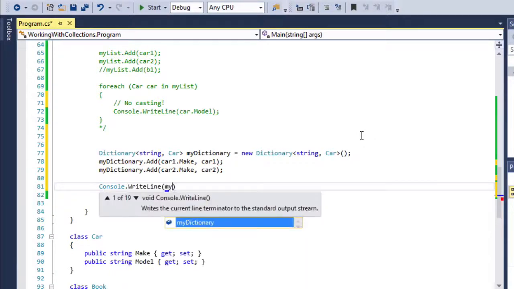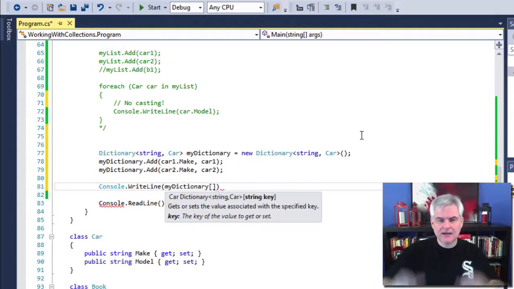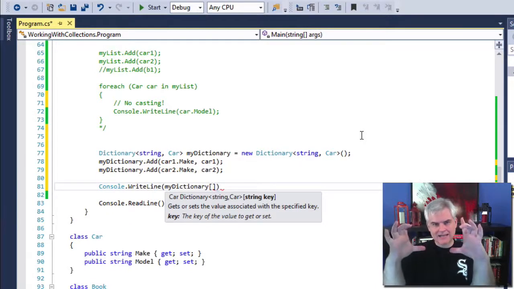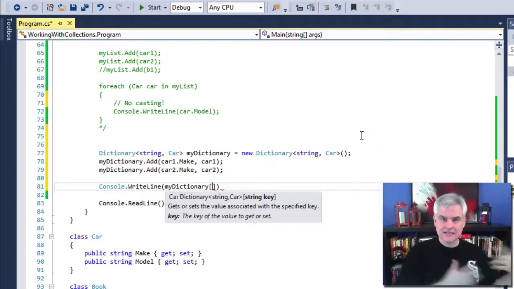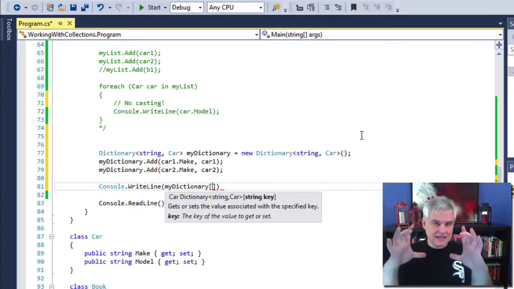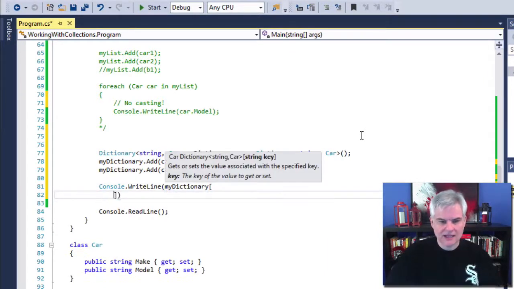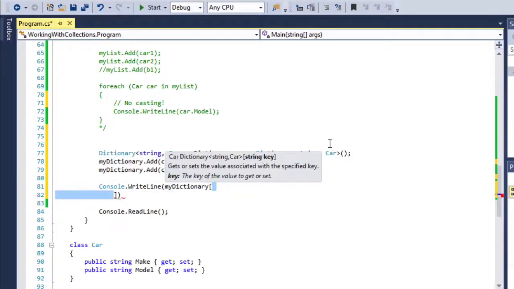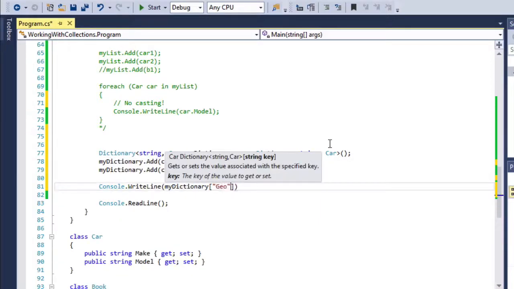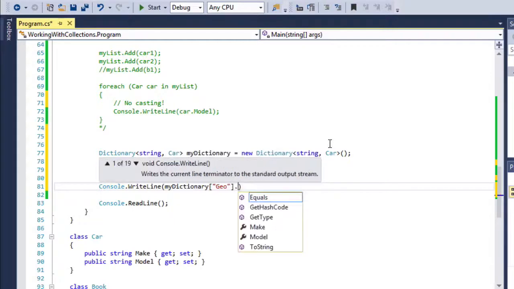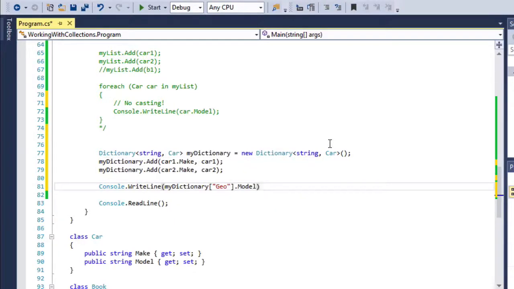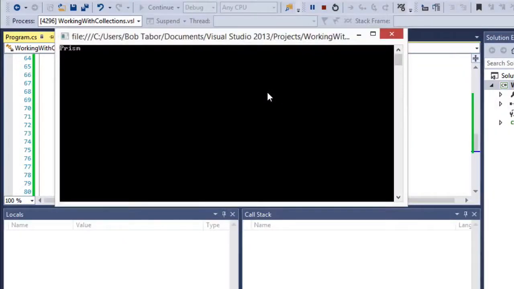So let's just get myDictionary, and how am I going to read this out? I'm going to use those square brackets again. That's how you access a value, whether it's an indexed value into a collection or array, or in this case we can give it a key value to get into the collection, and then we'll give it the string Geo, which should return back one item. And now notice again, no casting. I'm able to go directly into the property for Car called Model. And so now let's go ahead and run this just to make sure it works. It does. We gave it Geo. It returned back to us the model called Prism.